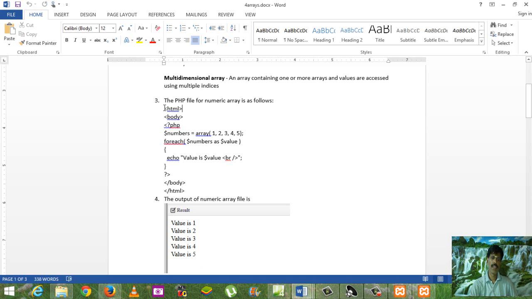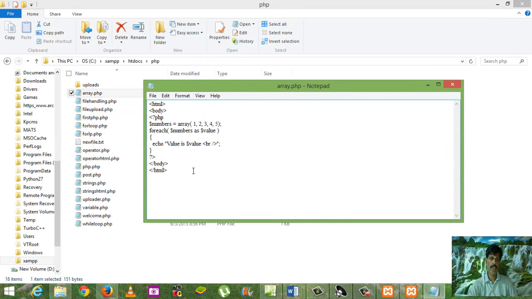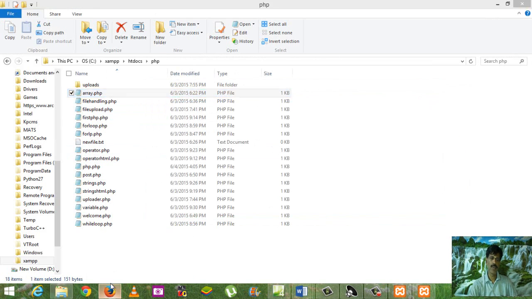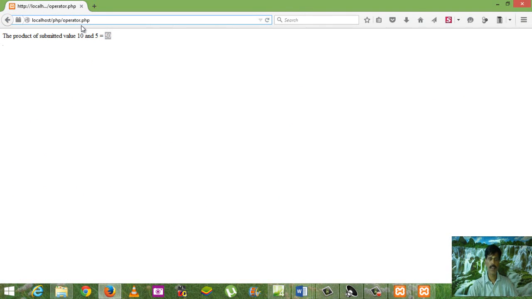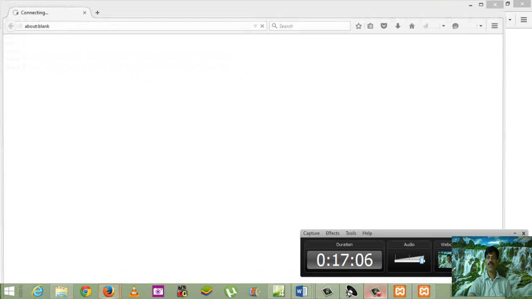Now we will see the outcome of this numeric array. In this we save 5 values by using this array, and you can see there is a file, array.php, which contains the same code as what we saw in the Word file. Now we will run this file by using the array.php option. Now see, all the 5 values are displayed here. So this ends the first section of the PHP class. Thank you.